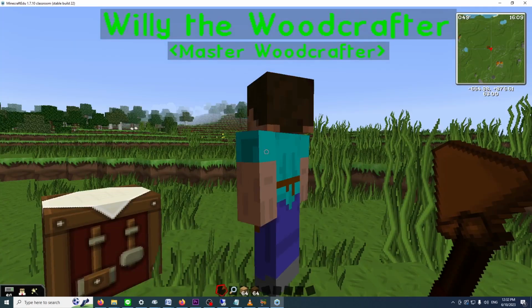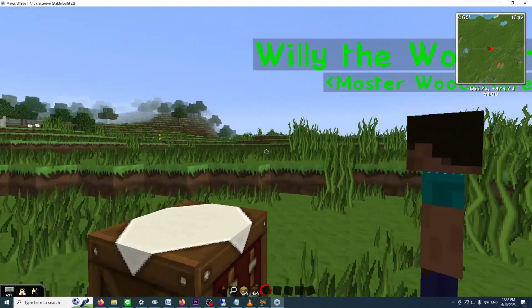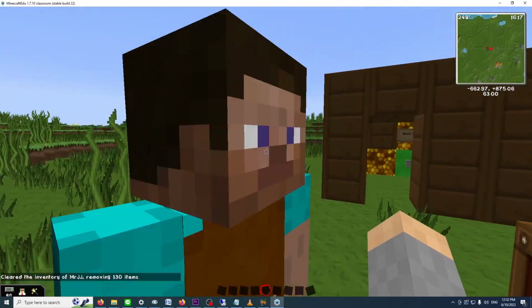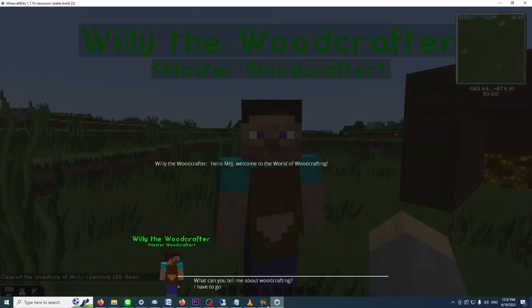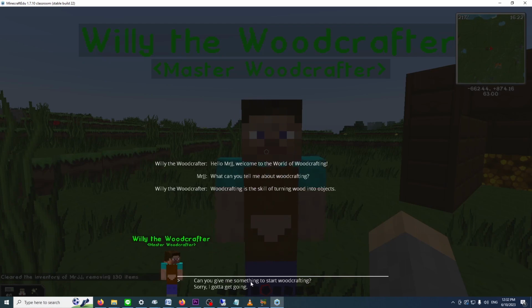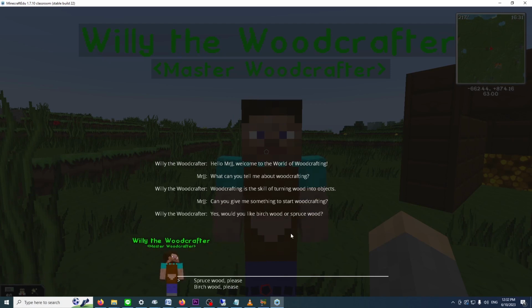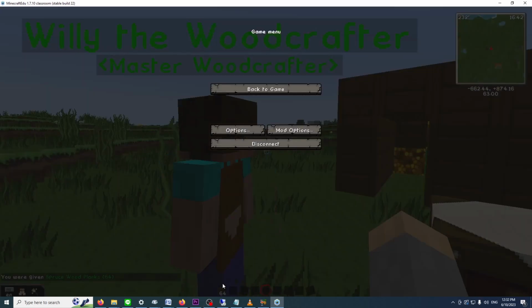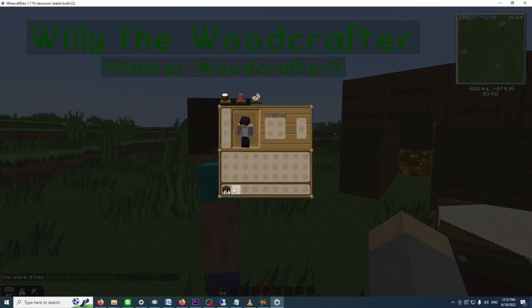And we should be good to go with Willy the Woodcrafter. Let's clear our inventory. Just run through and make sure he actually gives us the items. What can you tell me about woodcrafting? Woodcrafting is the skill of turning wood into objects. Can you give me something to start woodcrafting? Yes, would you like birch wood or spruce wood? Spruce wood, please. Here's your spruce wood. Thanks. Now we have 64 spruce wood in our inventory right here. Bingo.